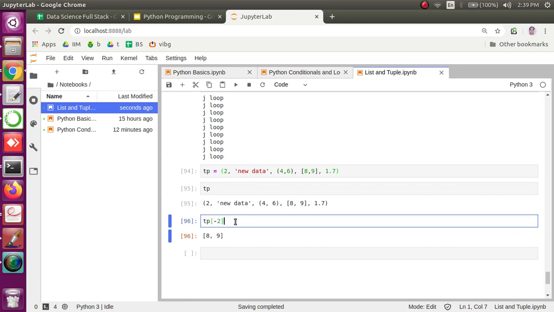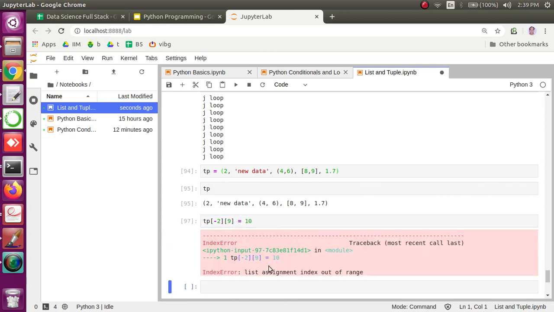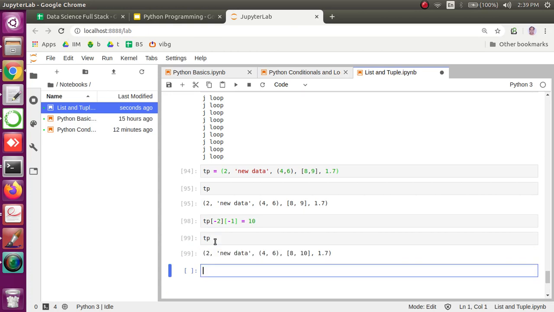If I check 9 equal to 10, that kind of manipulation is allowed, but to access 9 I have to use -1. Now check that 9 became 10. The tuple is immutable, the list is mutable. That's why I can change the inside of the list, but I can't change the whole list here. But inside the list, I can change something, right?